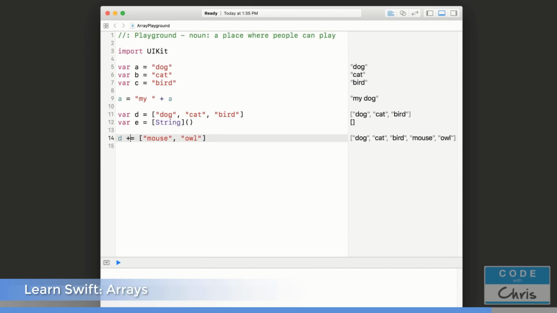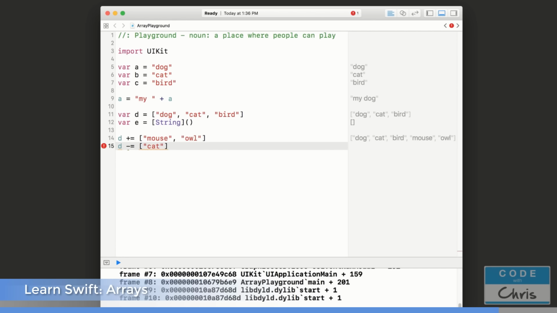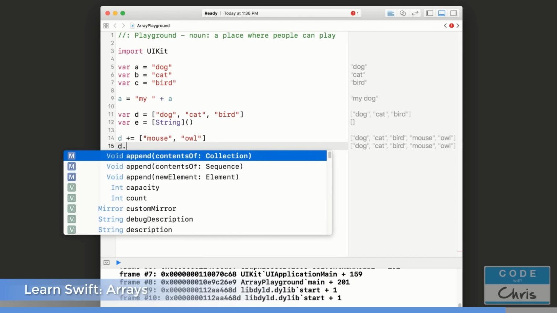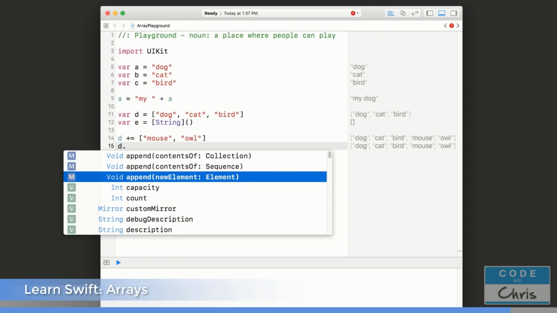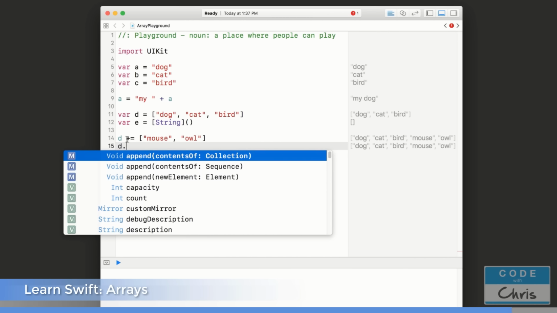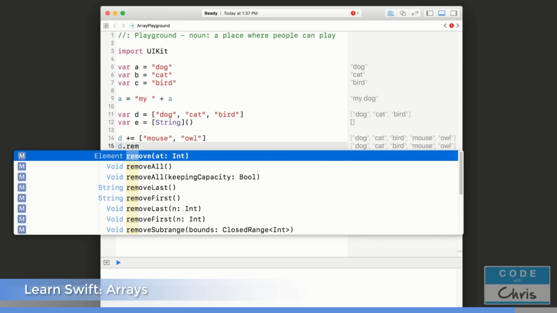Now, seeing this plus equals, you might be tempted to use minus equals to remove items like this, but that actually doesn't work, unfortunately. You can't remove items from the array like that. What you have to do is the array actually has functions that you can call on it to remove items. So you would say D, and then you would press dot on your keyboard, or the period key, and out pops a list of functions that you can call on this array. And using the append function is going to do exactly like this plus equal is. It's going to add items into that array. But let's look at the remove functions.